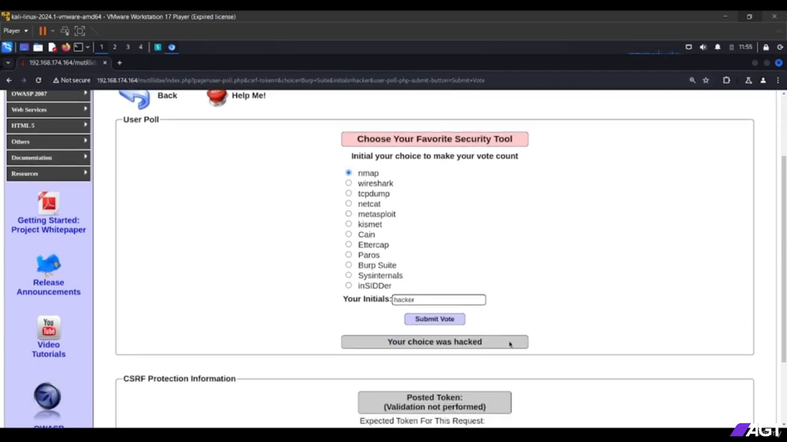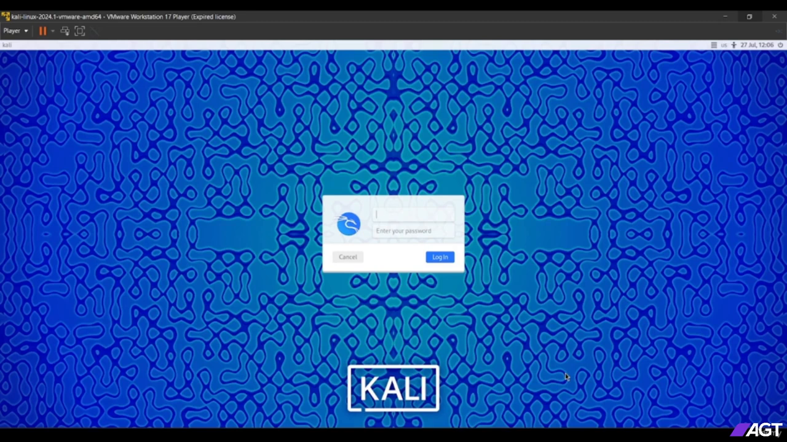So guys, it depends on how the server processes the parameters. You may notice different behaviors. Some applications use the first parameter, others use the last, and some might concatenate the values. For example, when I was choosing Nmap and adding another choice like hacked, if it concatenates the values, it's going to show a result something like Nmap hacked. That's the quick overview of HTTP parameter pollution and the practical demonstration using Mutillidae and Burp Suite. Thanks for watching. See you in the next lecture.